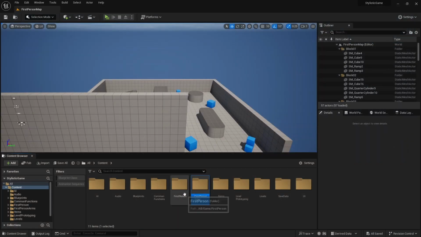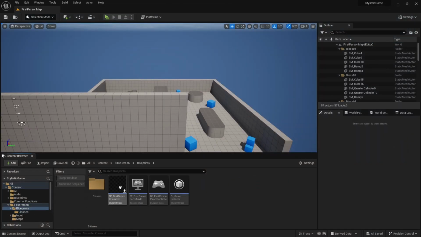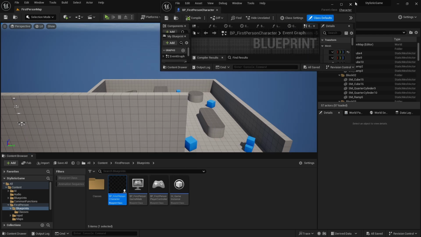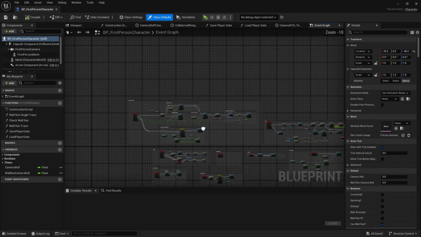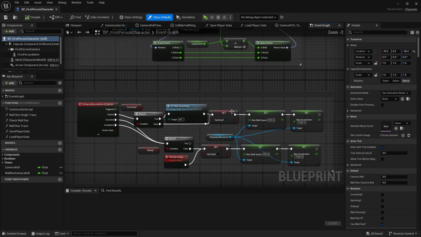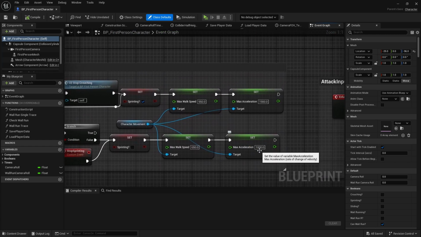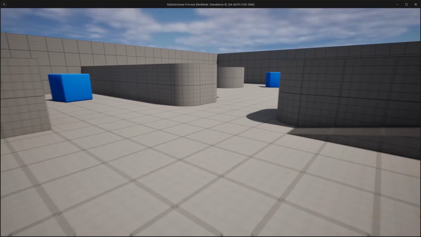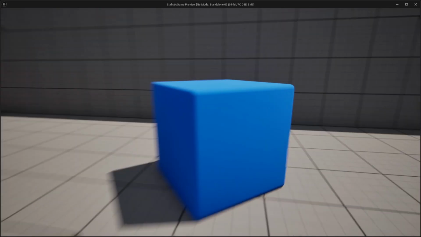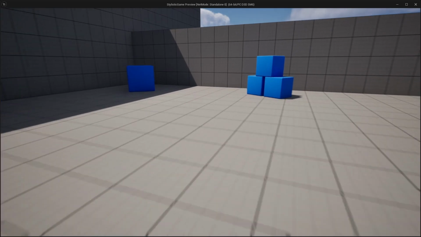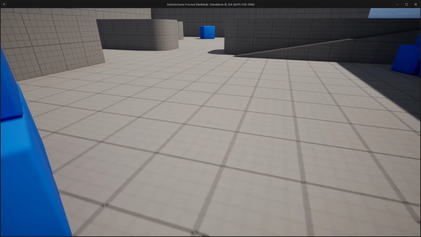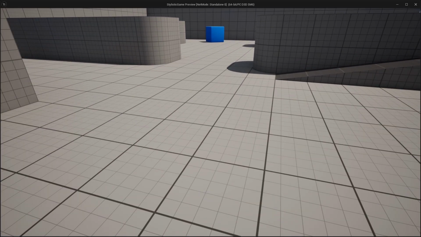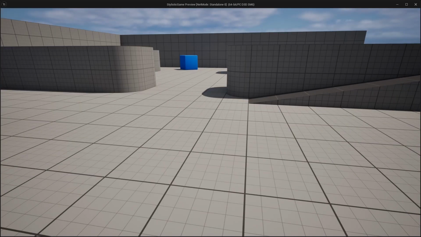Let's do a quick test. Sprint. Feels a lot better. So yeah, let's go with that. But yeah, that is the movement.